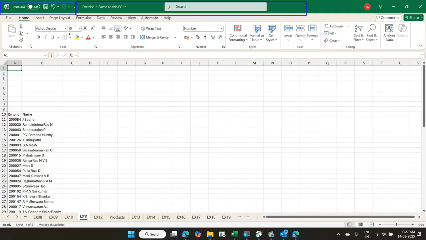Below this, the whole area put together, we call it as ribbon. On the ribbon, the first one, File, what is the name of this? Office button, backstage of your office. Home, Insert and Page Layout are all tabs. A special tab will appear whenever you use something new. That is called as contextual tab.